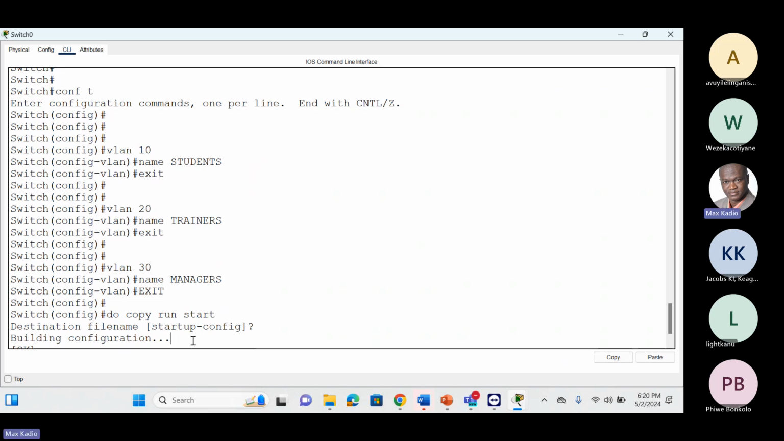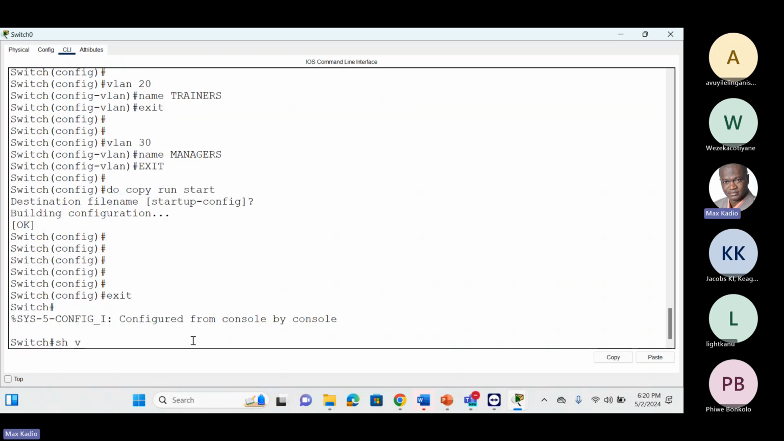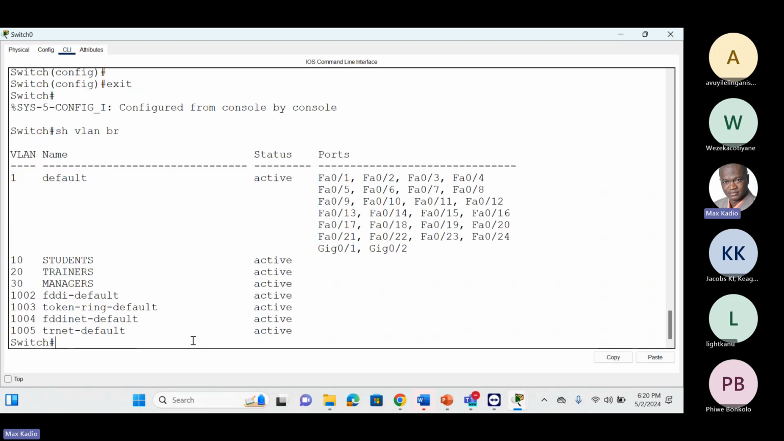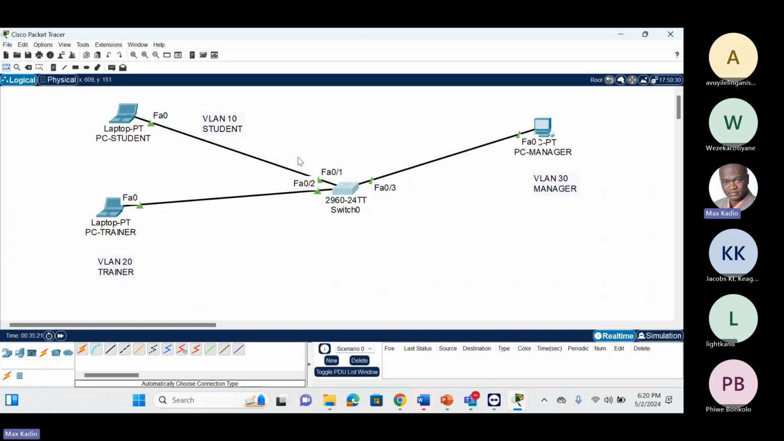Okay, and now if I want to view, I can exit here, show VLAN brief. Now you can see that I have VLAN 10, this is the name. VLAN 20, this is the name. VLAN 30, this is the name. Now, I can see F01 is for VLAN 10 student.